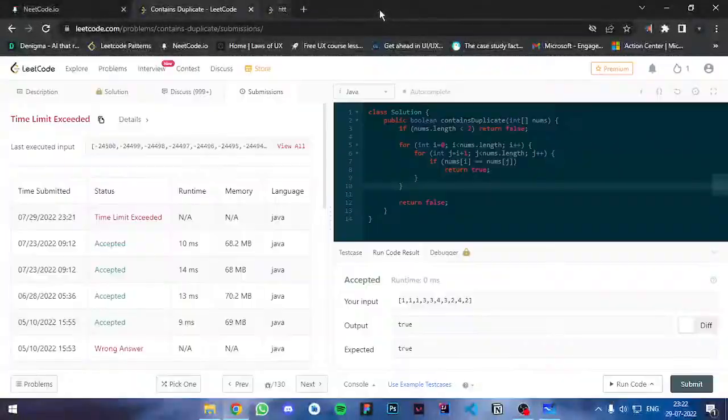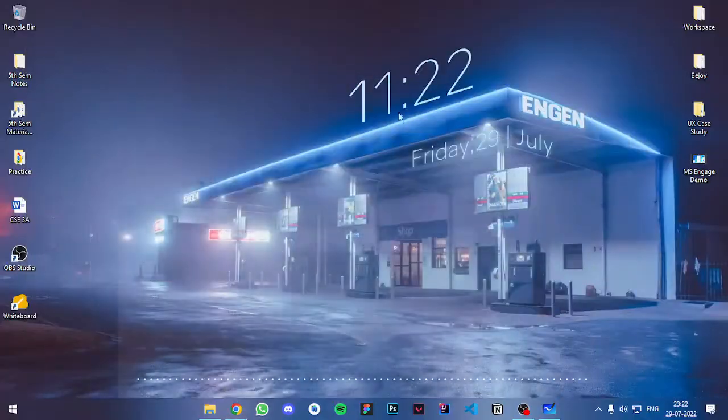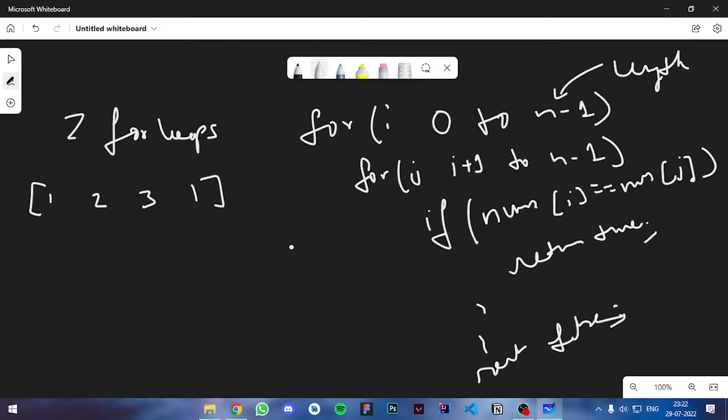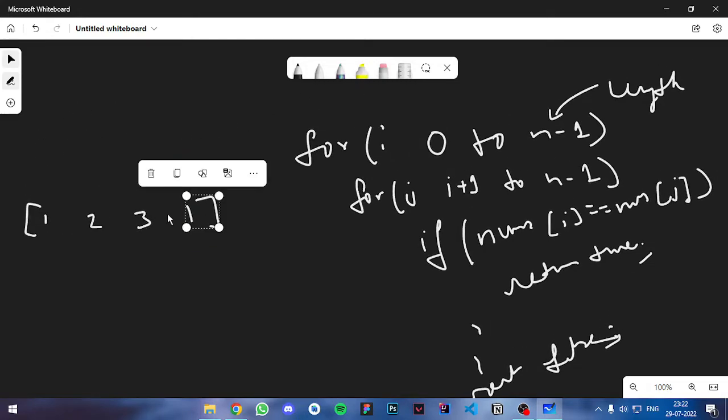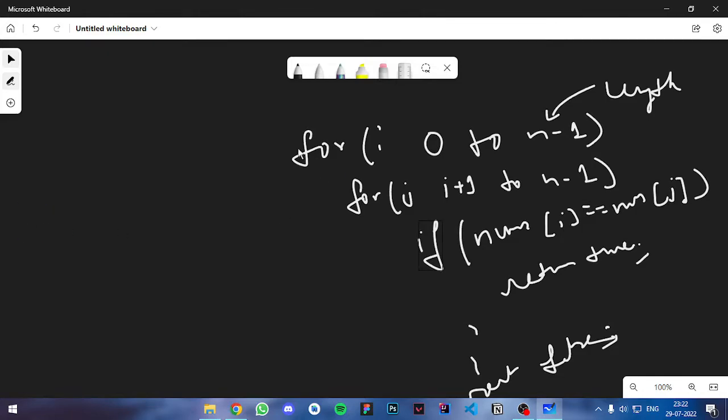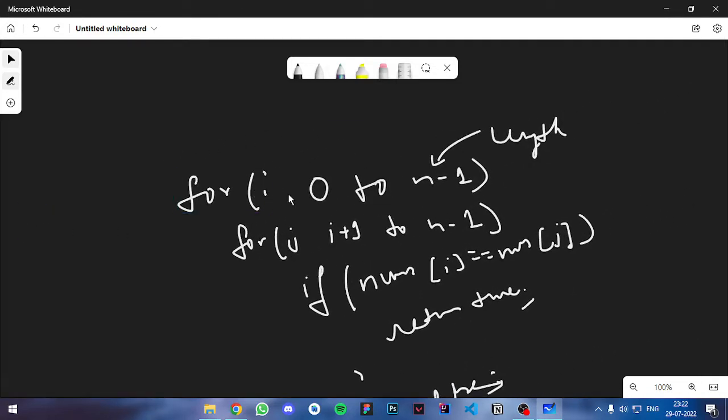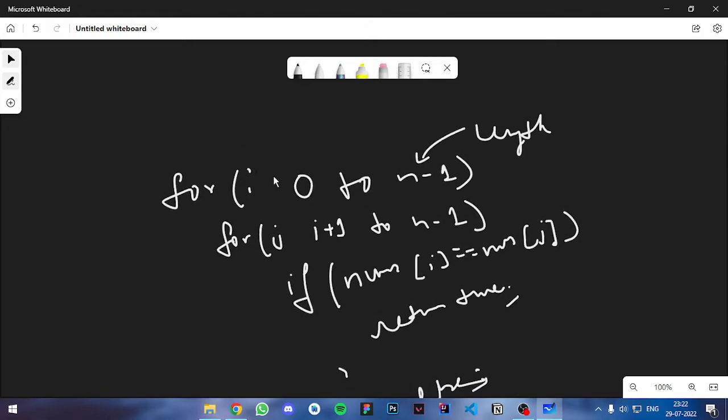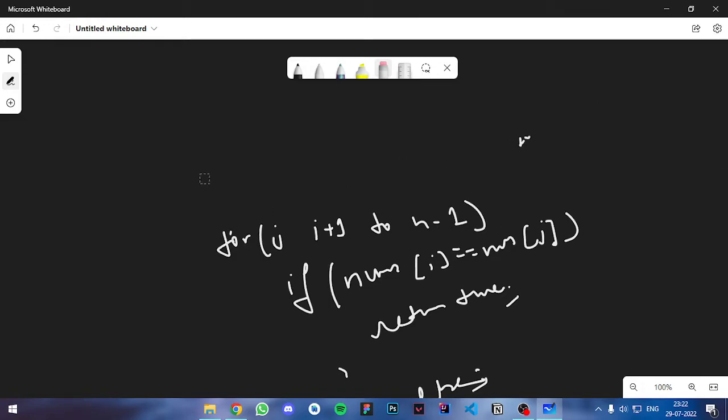So let's check the second approach. The second approach is we can definitely just sort the array. Okay, it's taking too much time to erase. I'm not familiar with this software actually.